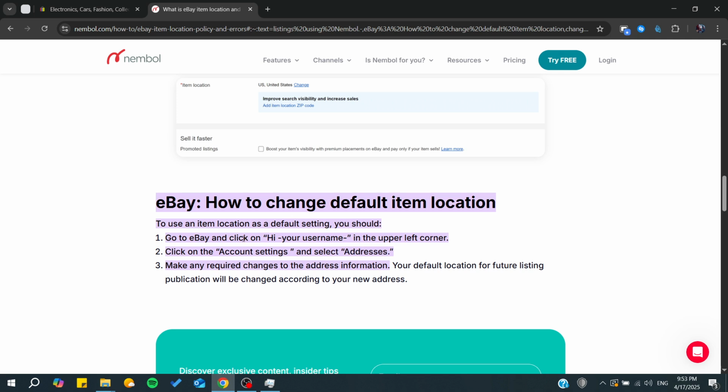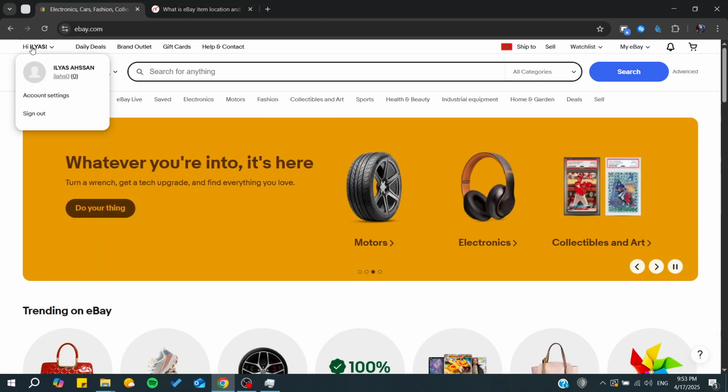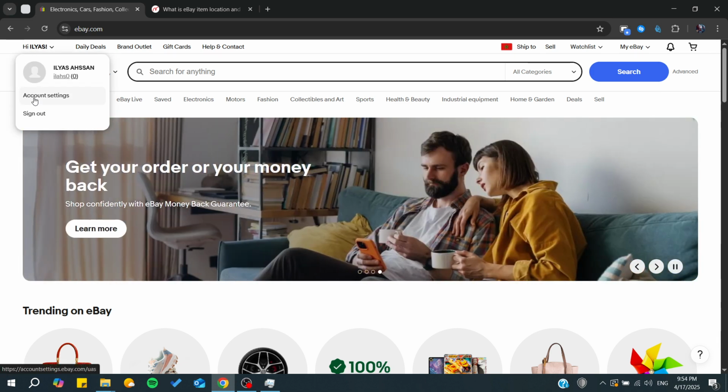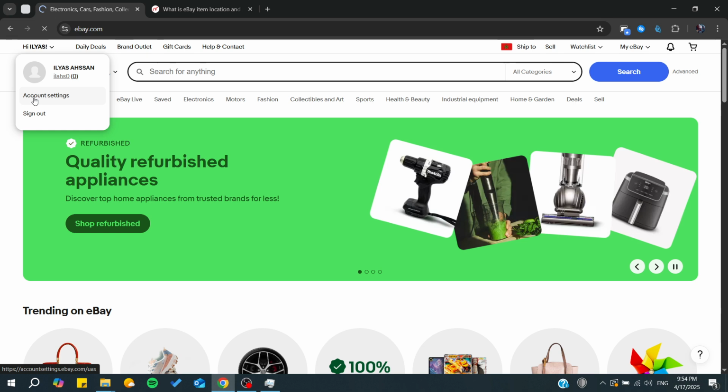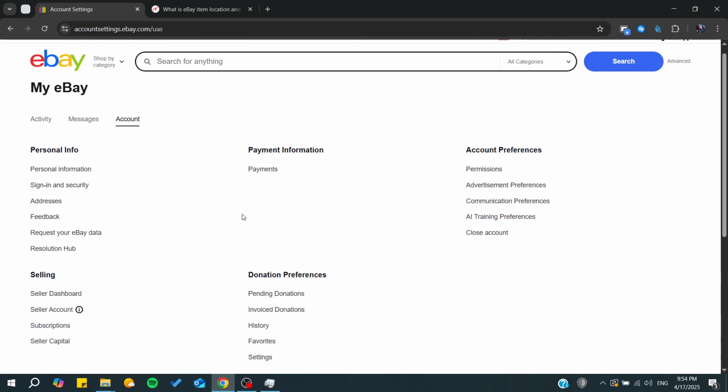And simply you will just need to go to your account settings and from there we can change the addresses. So let's do that. So we can go to the username or your name from here, and basically you would find the account settings. By clicking on account settings, we would find many other settings or menus that we can choose from. So you have payment information, account preferences, personal information, and stuff. So basically we are interested in going to addresses.